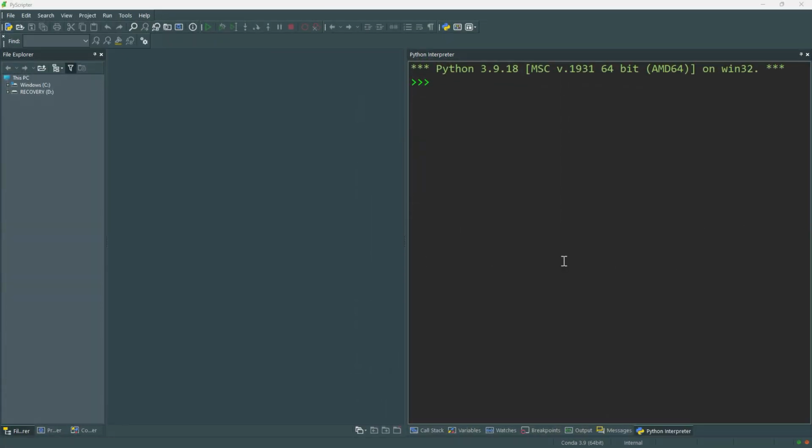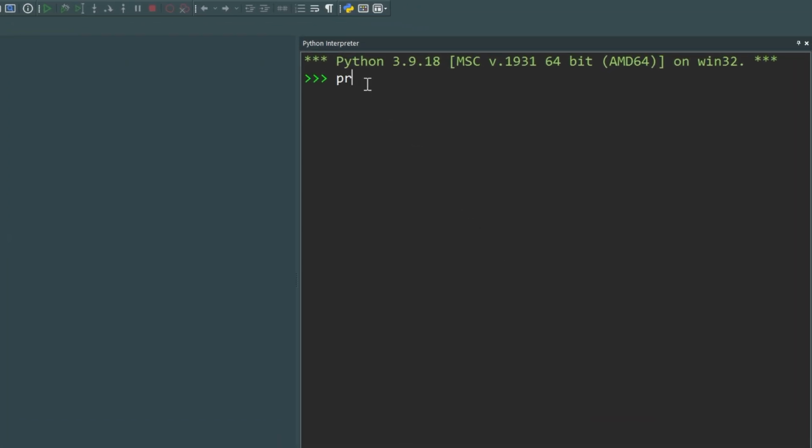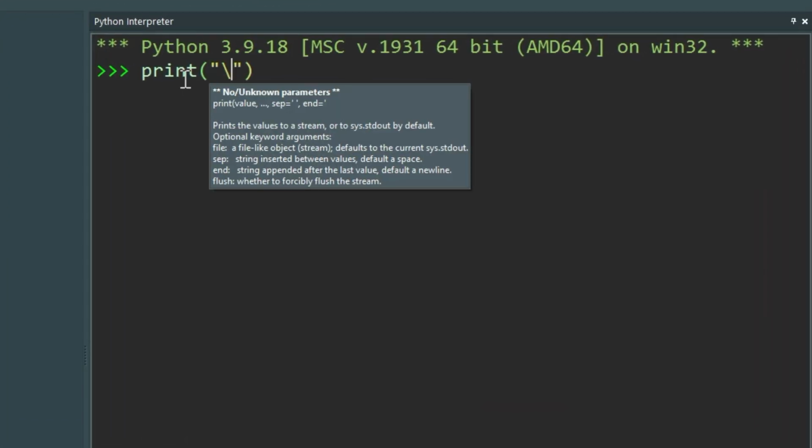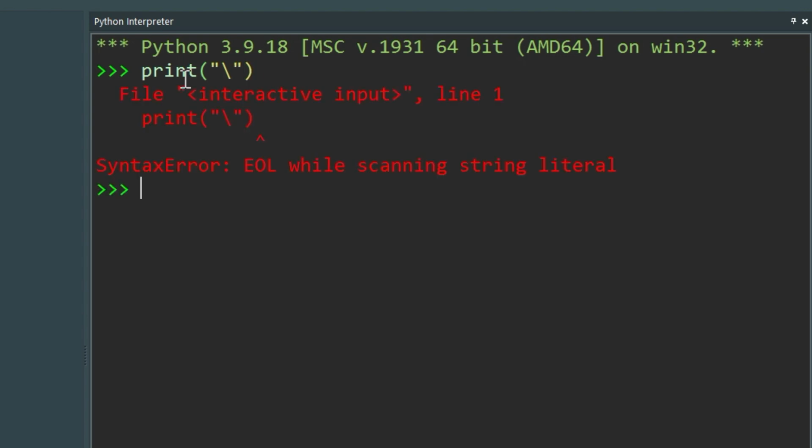First of all, let's take a look at what happens when we try to print a backslash. Print backslash, hit enter, and we get an error, a syntax error. When we use a backslash in Python, it assumes that there's going to be another character following that backslash that forms an escape character. The backslash basically says that the next character is a special character. The backslash itself is a special character.